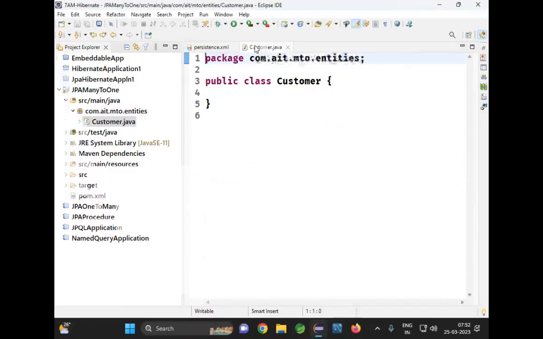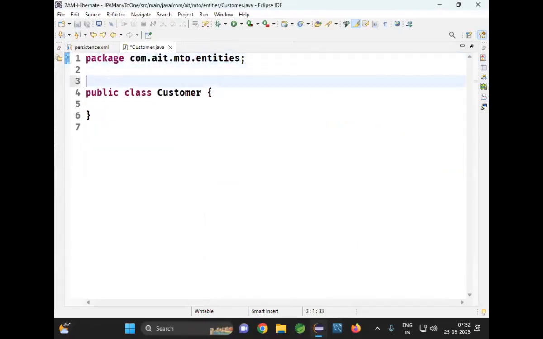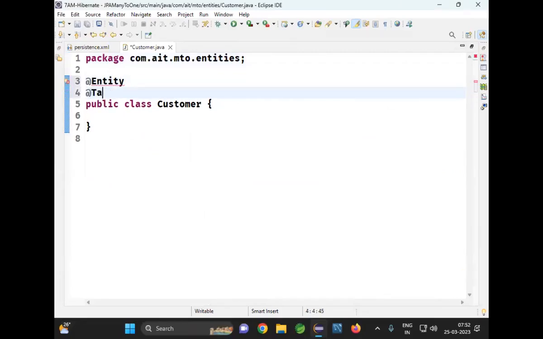This is my entity class. So I want to declare that it is an entity class. How can I do that? @Entity. Map it with a table. What's the table name? TBL_customer. I want to use my table names like that.